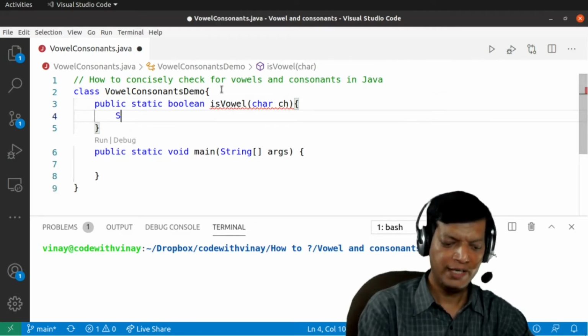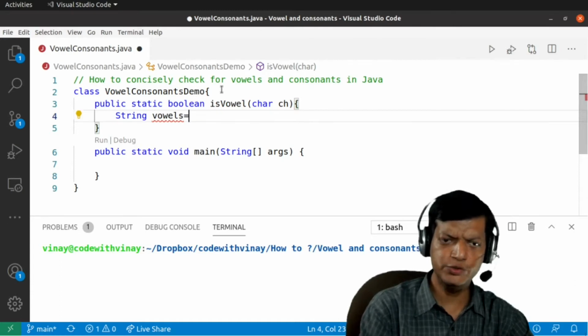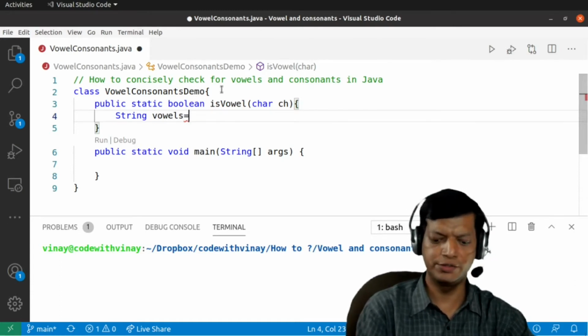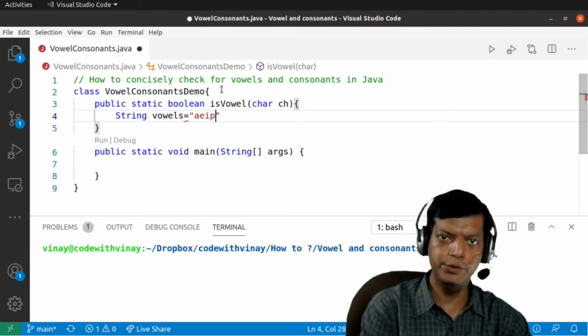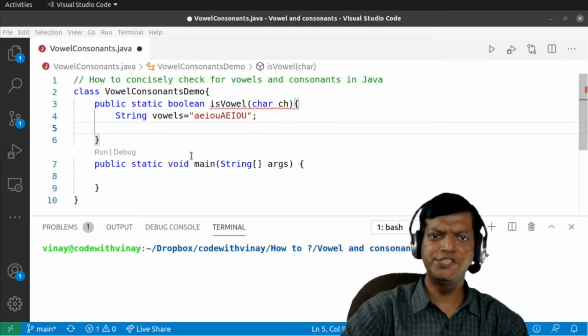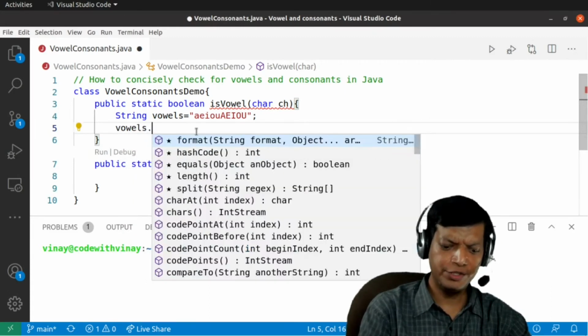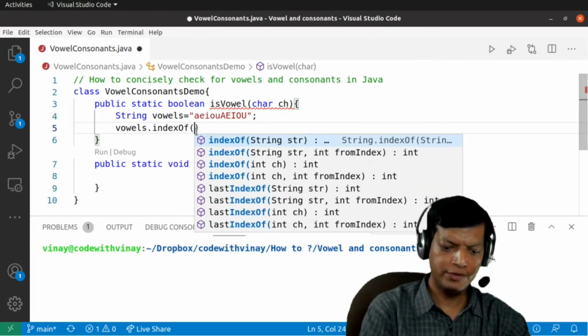So I'll take a string variable. We'll call it vowels, and this will be storing all the vowels. So A, E, I, O, U in small as well as A, E, I, O, U in uppercase. Once this is done, we'll say vowels.indexOf(ch).